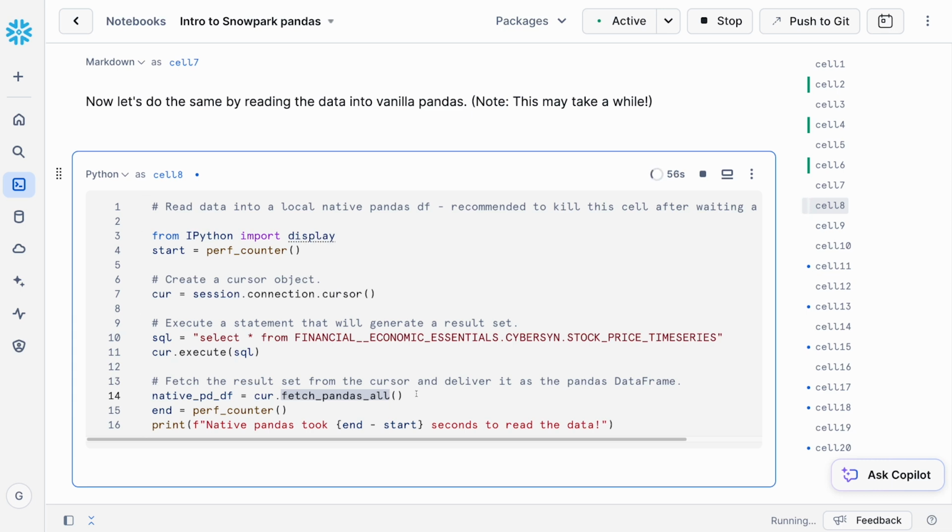So you could imagine how this process essentially is the IO bottleneck, right? Because you're taking data out of Snowflake and then putting it in memory into a pandas data frame. This is going to take a while, so we'll let this run for a little bit.